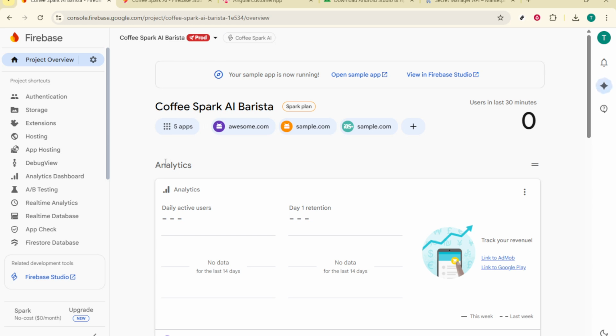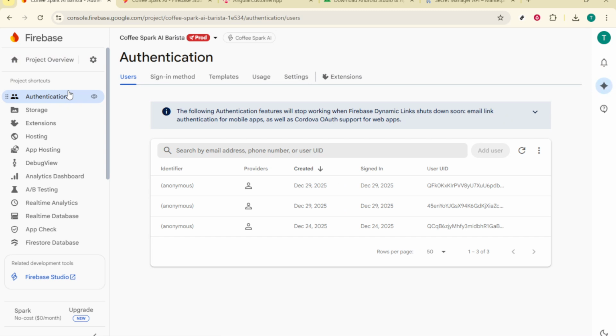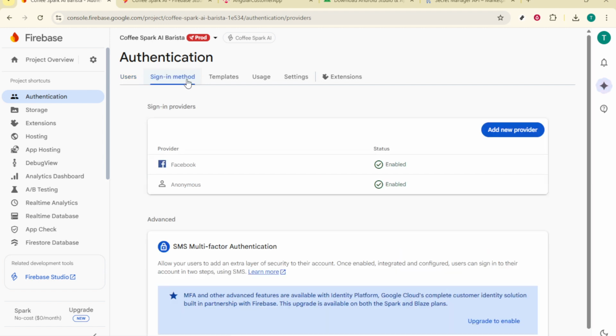Next, enable your authentication method. In the left-hand navigation, select authentication. If it's your first time here, you may see a brief setup screen. Go ahead and continue to the authentication section. At the top, open the Sign In Method tab. This is where you choose how users can sign in to your app.